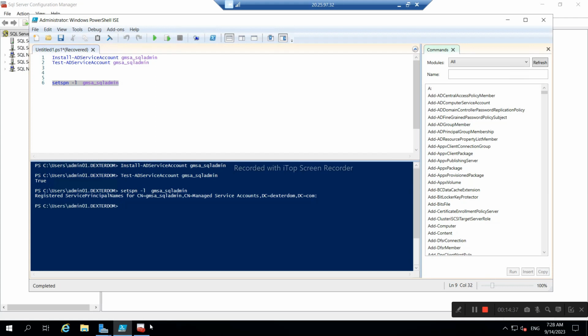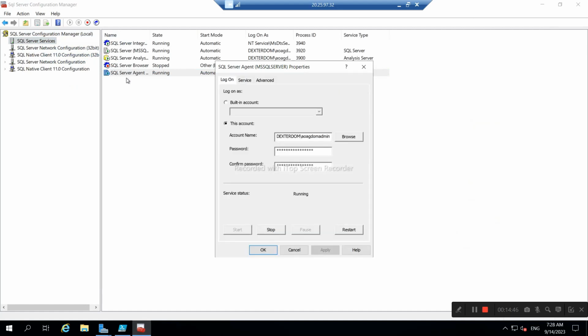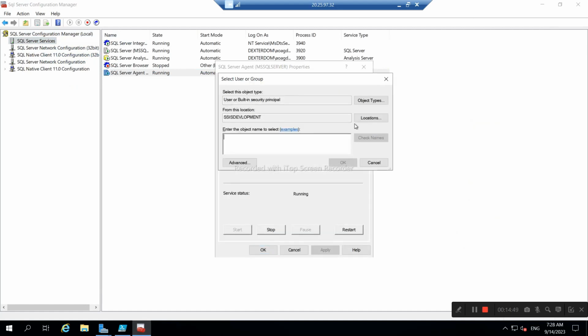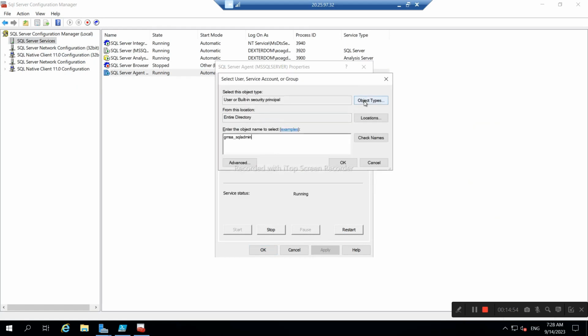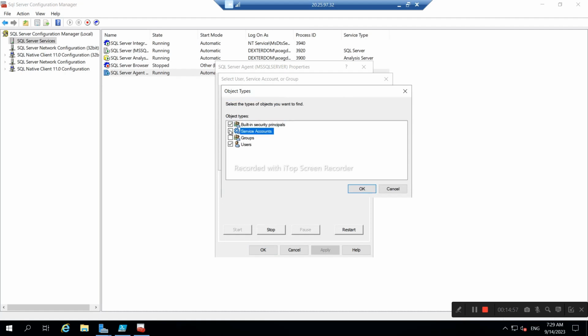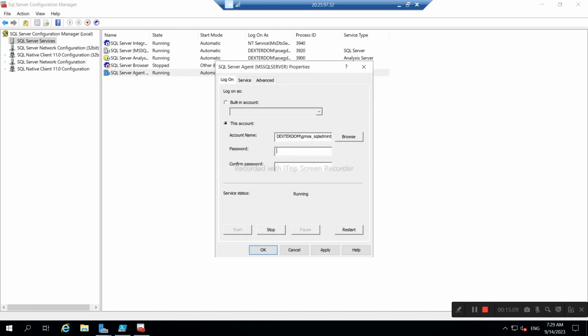Okay, so let me change this SQL service account to run with gMSA. Go here, we will change our service account and change the object type to service accounts. Check names. The gMSA service account is now found. No need to add a password, because this is the purpose: the password will be managed by Windows. So no need to add passwords.